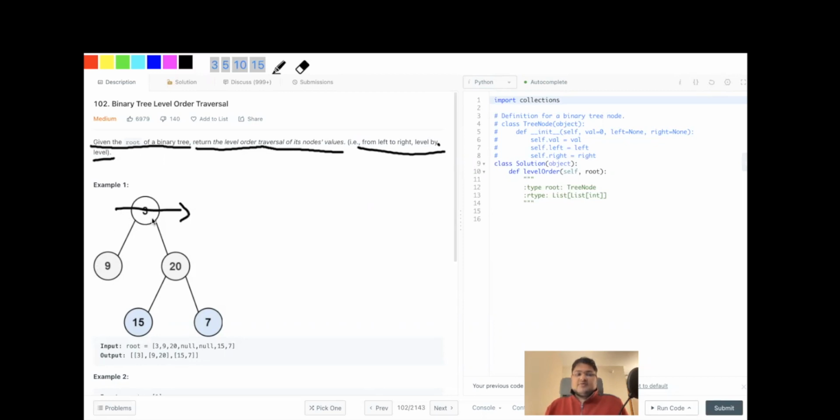Like first we have to traverse 3 because it's the root node. Then left to right means 9, 20. Like first traverse 9, then 20. Then over here 15, 7. So this is what it means when it says left to right, and it wants us to return the values of nodes at that level.